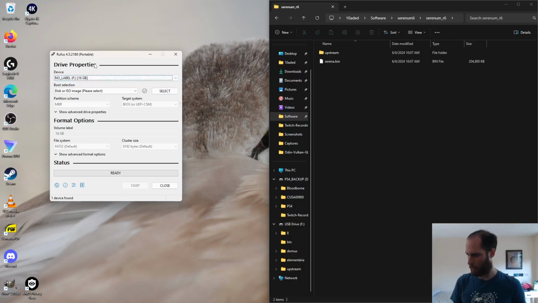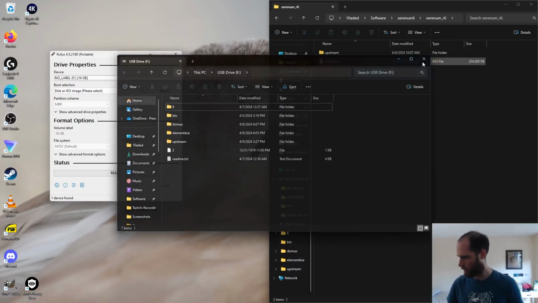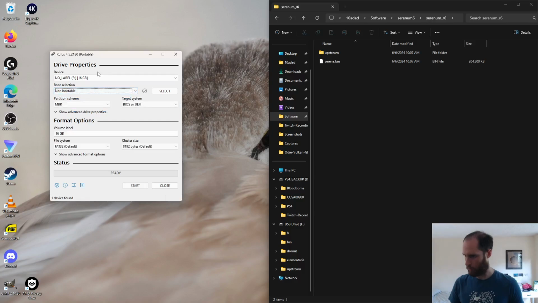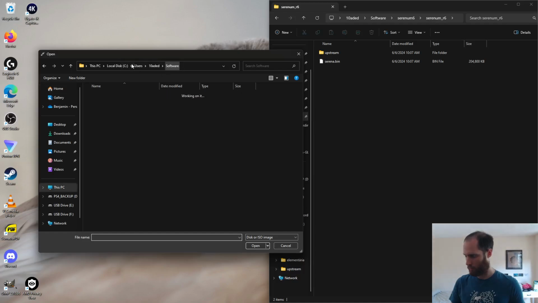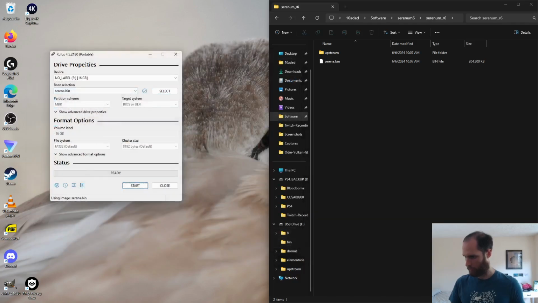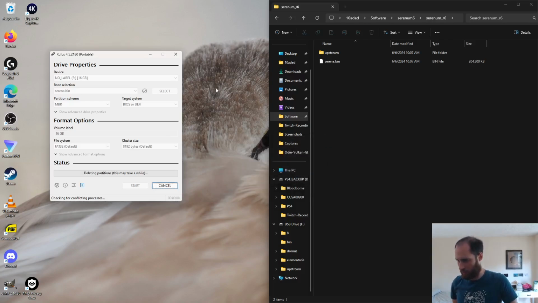So we've got this plugged in, right? Yeah, everything's there. So now we just do non-bootable, select Serenum 6. And it was in this one. All files in. That was it, I think. I guess we'll see. Okay. All data on device will be destroyed. That is okay.